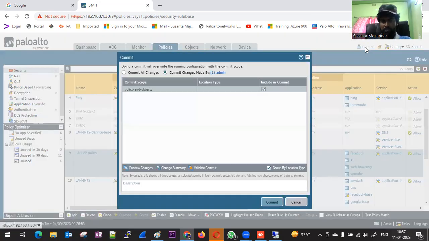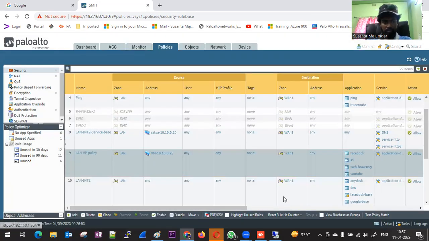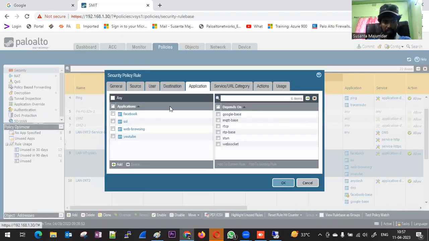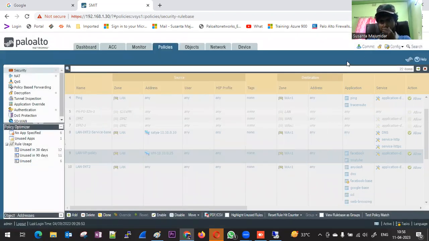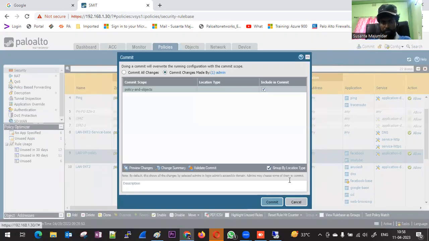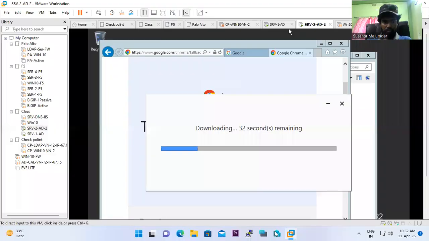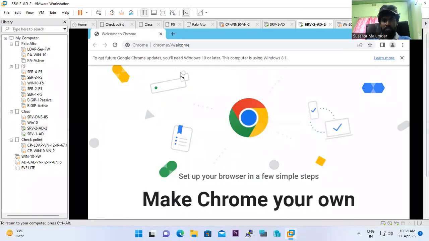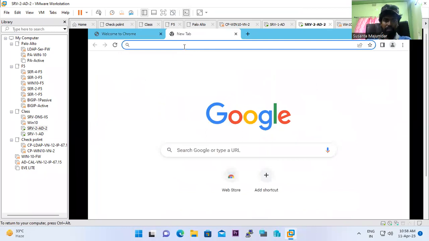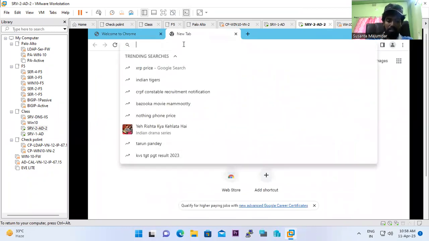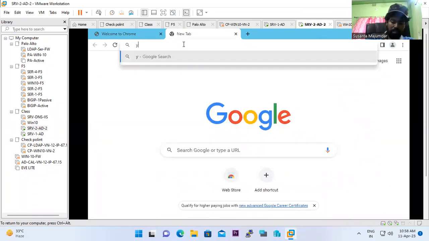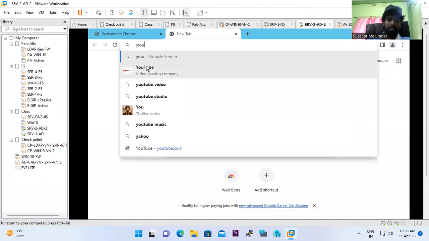Now I'm clicking. Sorry. Application SSL web browsing, have to delete it. Okay. Commit it. It will take some time. By the time you can check. Yeah, now see, if I am using SSL HTTPS, then I can use anything.